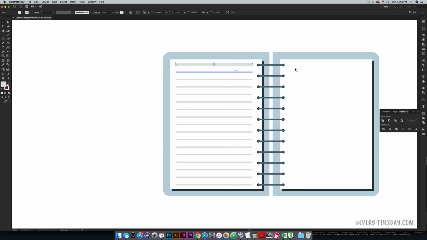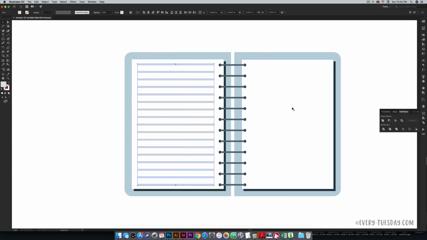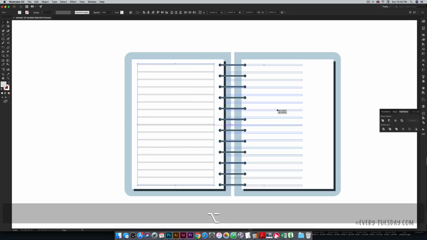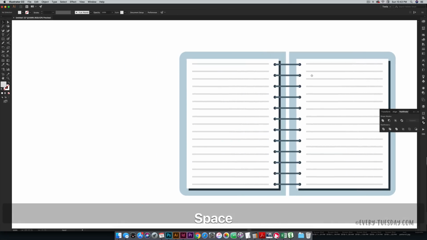But I need these to be replicated over here because we're going to put in those illustrations or those photos on this side as well. So I'm going to reselect all of these lines, and then I'm just going to copy them over here. So Alt, click, and drag, and while you're dragging, hold Shift. And now we've got them copied over there.